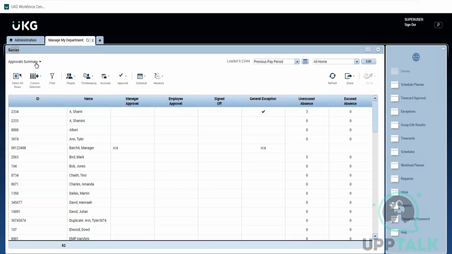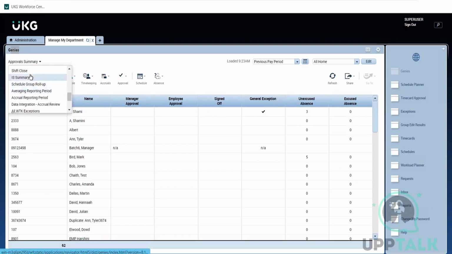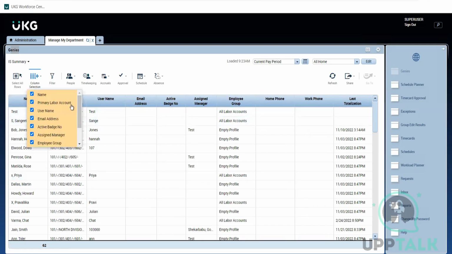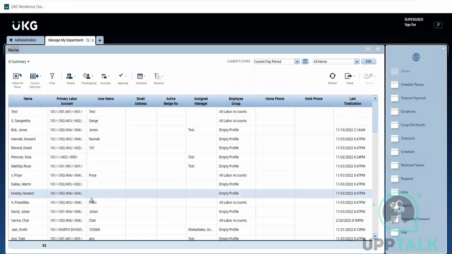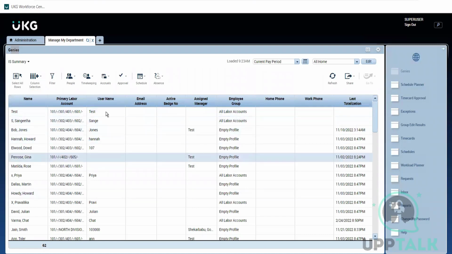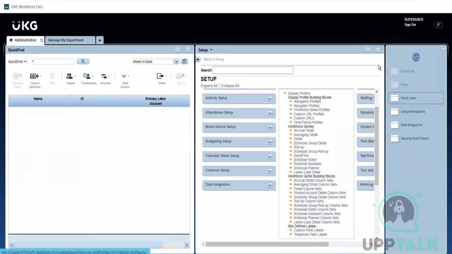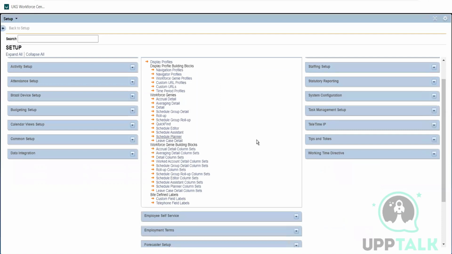So these Genies, approval summary, and there is also something called is summary. I'll take you through the is summary; it is easy to understand. Is summary has name, labor account, username, email address, batch number, assigned manager. These are the columns, and we can filter out columns if needed. If you want to remove one or two columns from this view, we can. This is how this Genie is. Where we create it, where these columns come from, how we do it, that is based on our Workforce Genies and Workforce Genies building block.